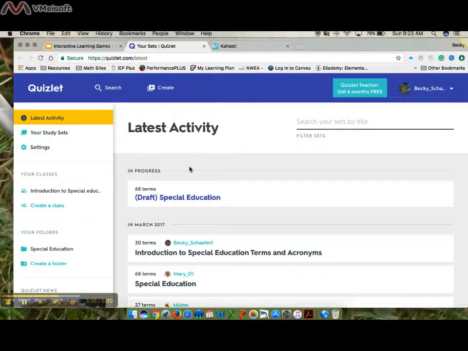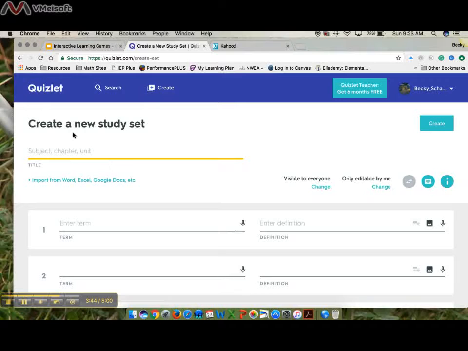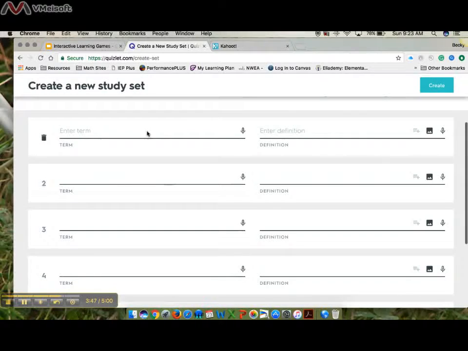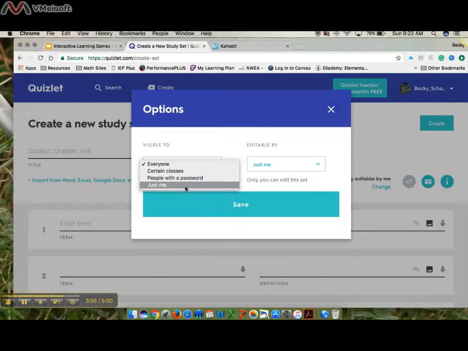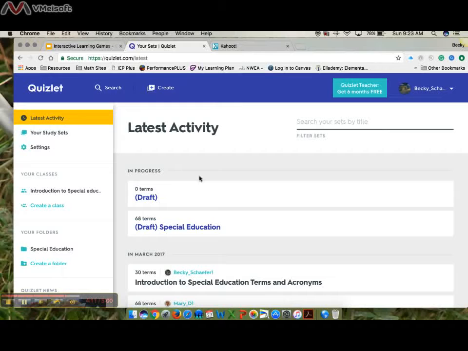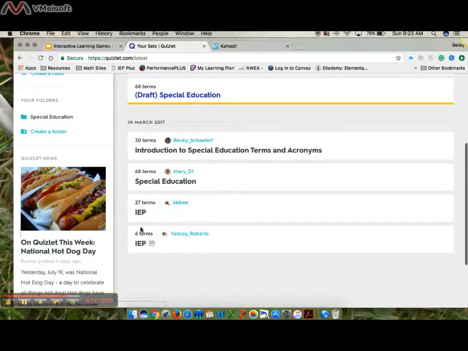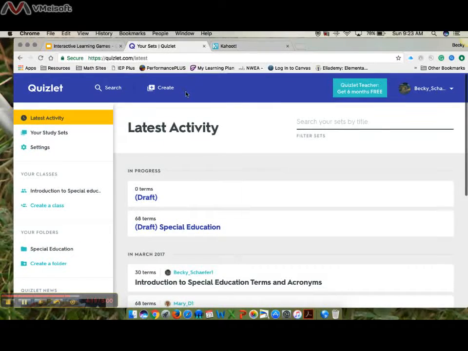As you can see, I've already signed in. You can either create your own by hitting create, giving it a title, and then you can enter your terms and your definitions. You can change who can see it by clicking on this button, so that way you can make it only to yourself or to certain classes. So if you're a teacher and you only want your first grade class seeing it, you can click on that. Or you can do people with a password. So if you just want to set it to your class and you can go home and look at it, if that's what you would like to do. As you can see, I've already made my own, but I've also selected some by just researching the terms. And this is all accessible to you from going on to Quizlet.